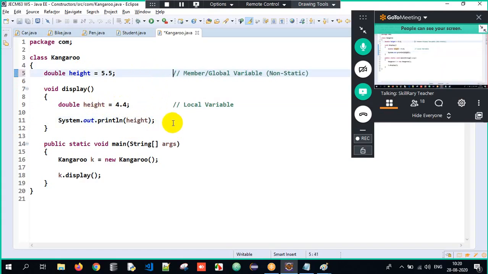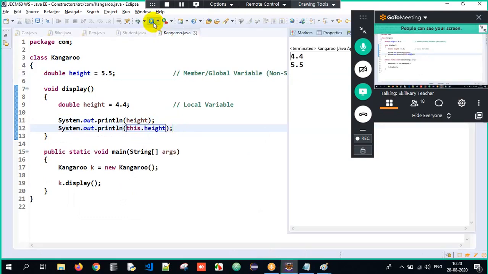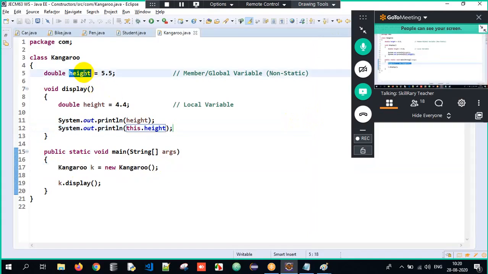Therefore, in order to differentiate, in order to access the member variable, we will make use of a keyword. What is that keyword? this dot height. When I say this dot height, I'm getting the output as 5.5. Meaning, this keyword is used to point to the current object's variable. So kangaroo is the current object, correct? And that height is a non-static variable. So which is the current object? The kangaroo object. So when I say this dot height, it is pointing to the current non-static variable that is present within the object. That is nothing but height here. So I get the output as 5.5.